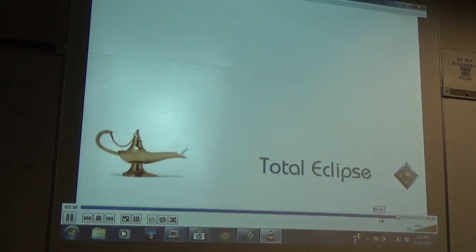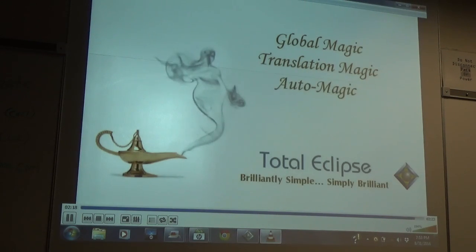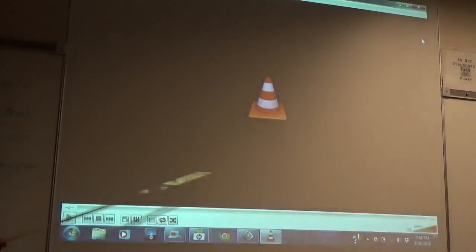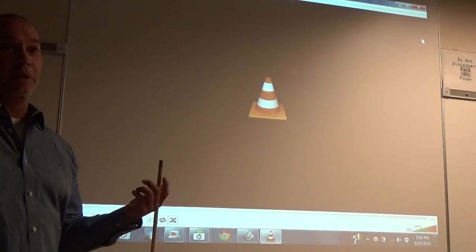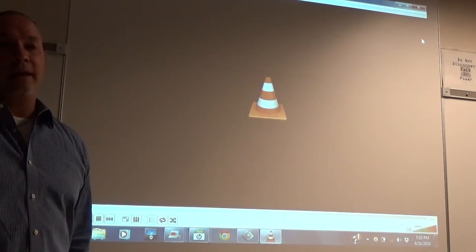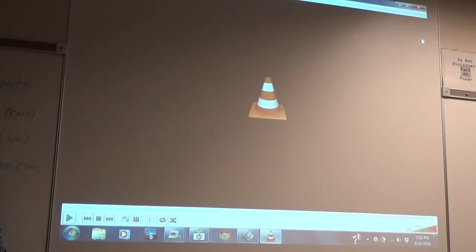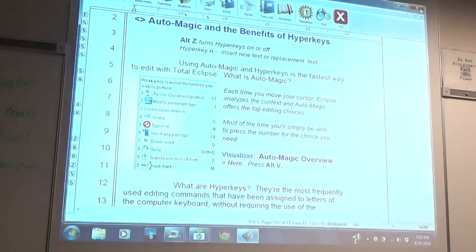AutoMagic is not just one feature, it's a synthesis of years of innovation, including global magic and translation magic. Total Eclipse. Brilliantly simple, simply brilliant. And it really is, guys. It really is brilliantly simple and simply brilliant. I mean, if you use it right, it really can be, okay? And all it's going to do is help you, okay? So it's always guessing ahead for you.